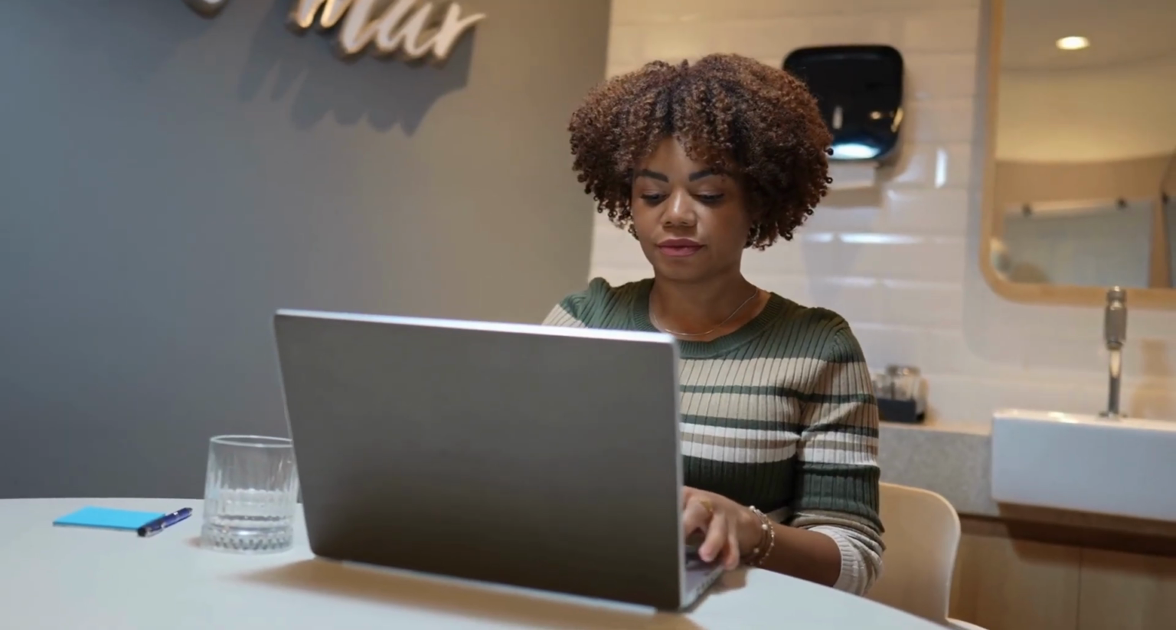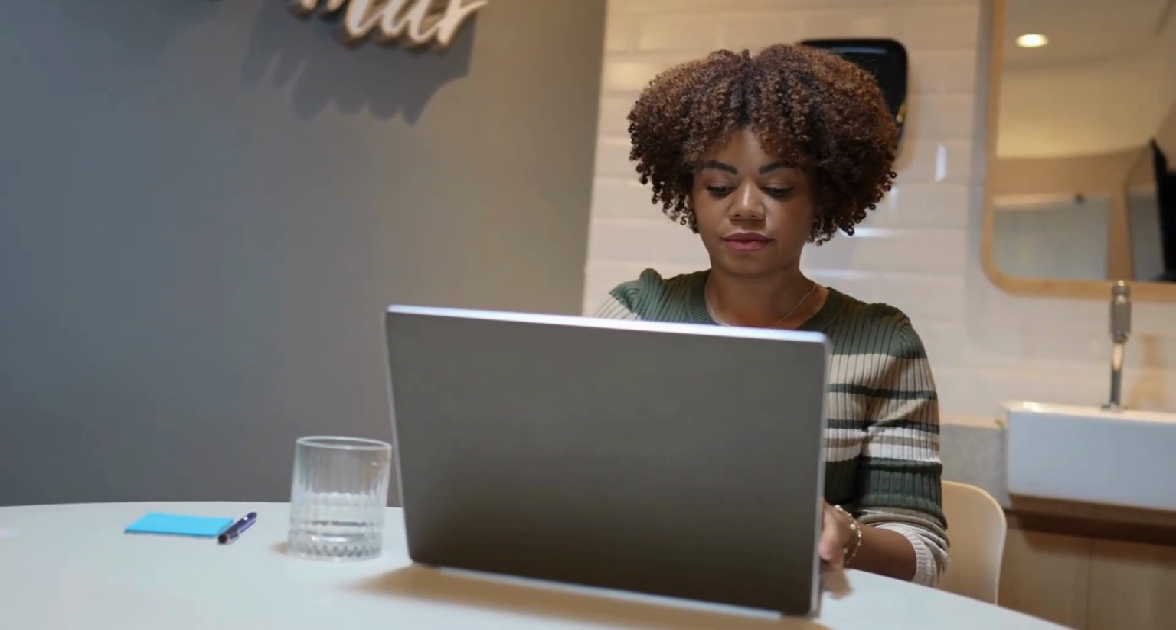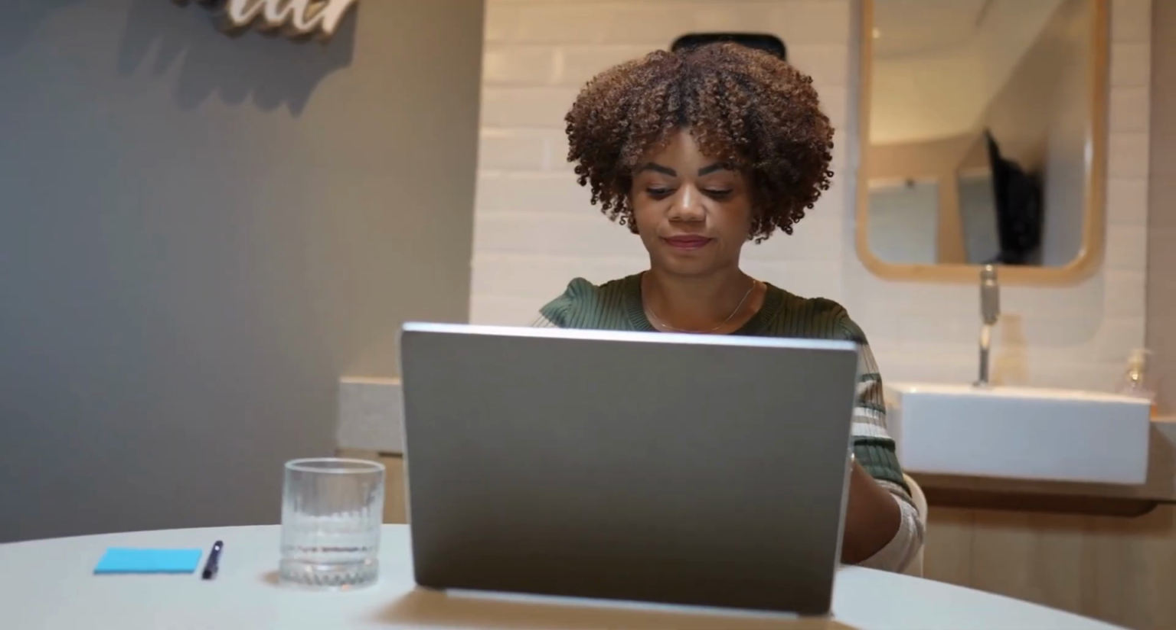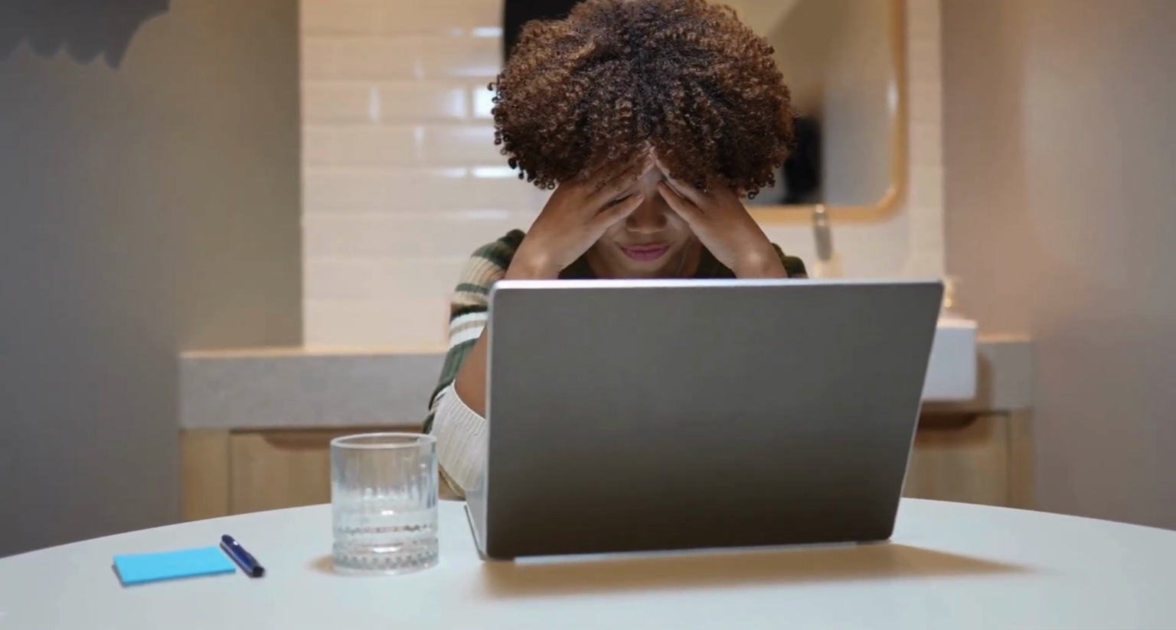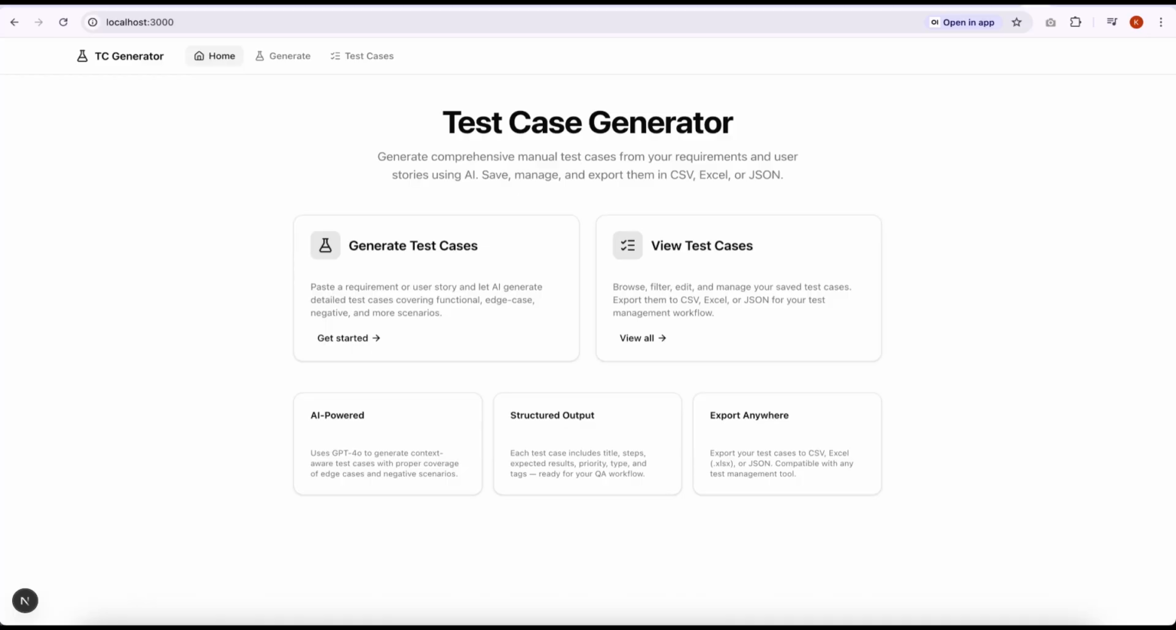Writing manual test cases is one of those tasks that every QA engineer has to do, but it's repetitive, time-consuming, and honestly kind of tedious. So, I built a tool that generates comprehensive manual test cases from your requirements or user stories using AI.